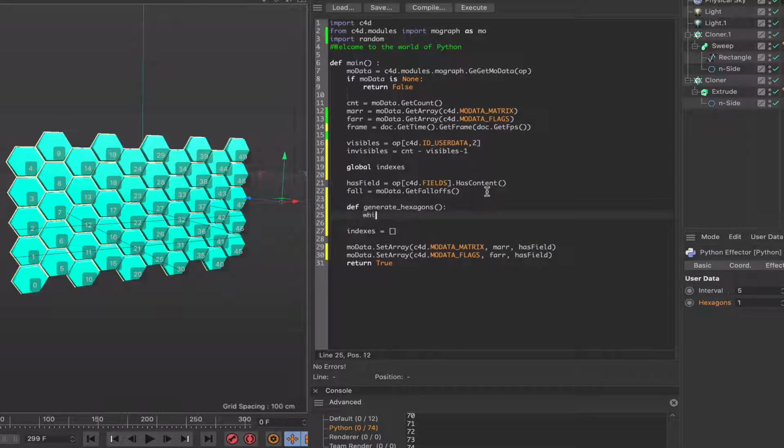And we start with a while loop. So we say while the length, which is what the len means, the length of indexes is less than or equal to invisibles.